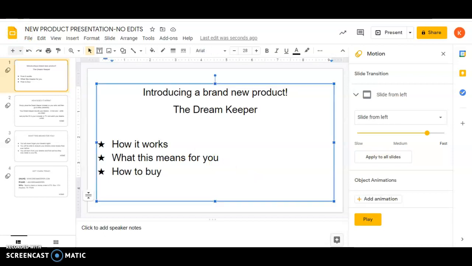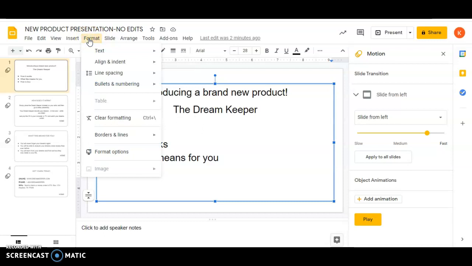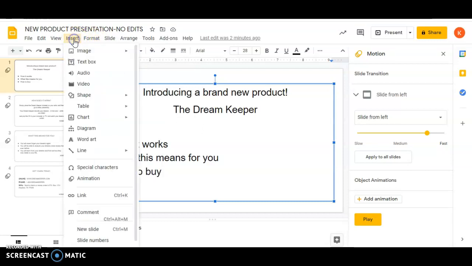Now that you have added your transition, the next requirement is to have animation on at least one slide. Your transition box should still be open for you to be able to add an animation. If it is not open, go to Insert, scroll down and click on Animation.